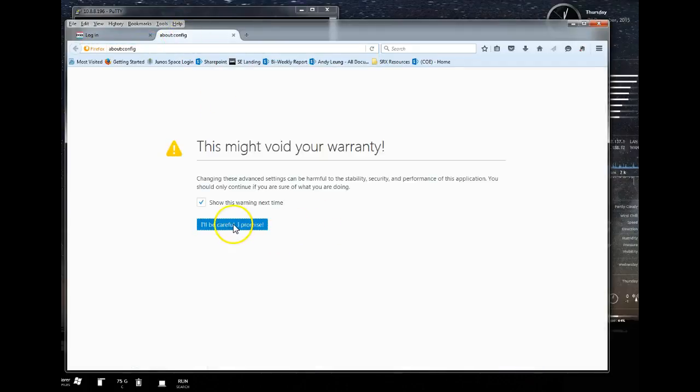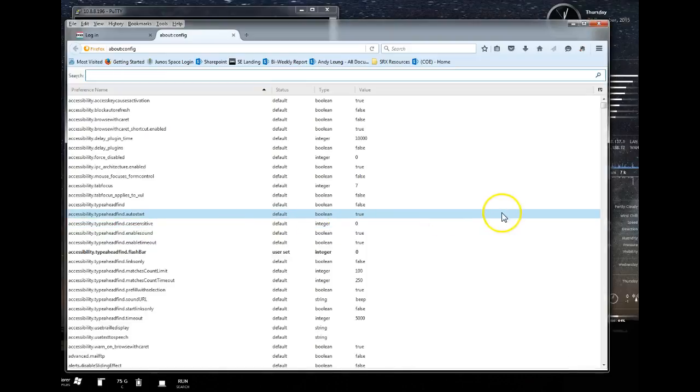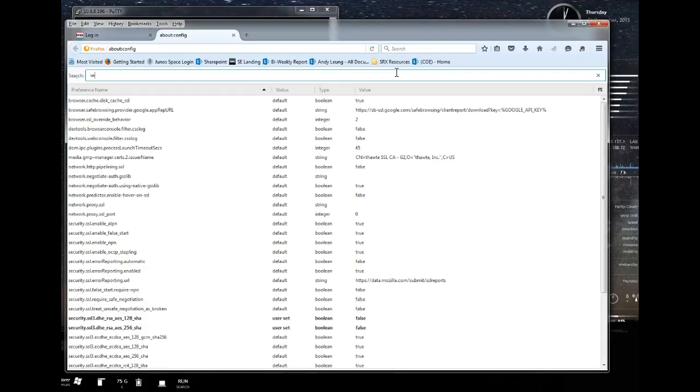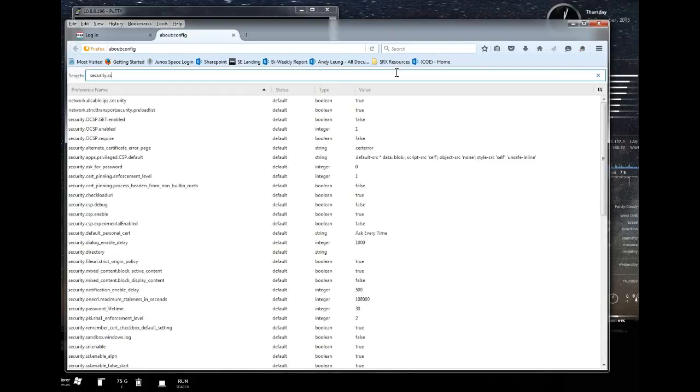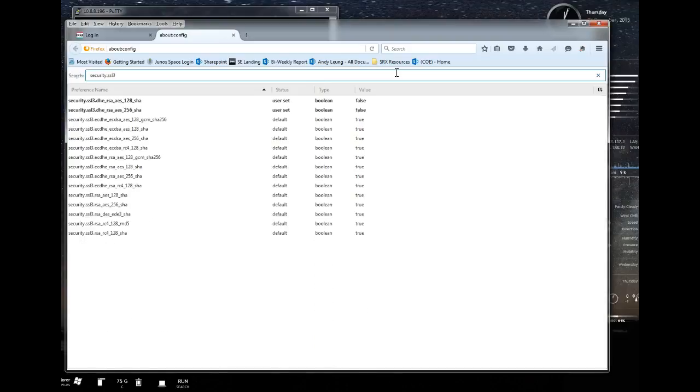I'm using Firefox, so open a new tab and do about:config. That will change some parameters on the browser. The parameter you want to change is security.ssl3. The default for these two, SSL3 RSA, you can see 128.257, is true. Change it to false.